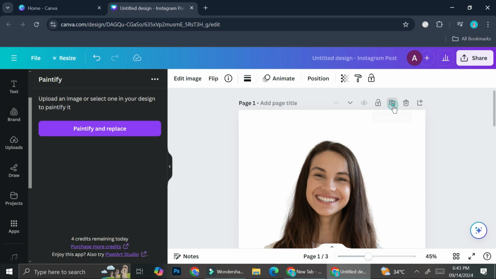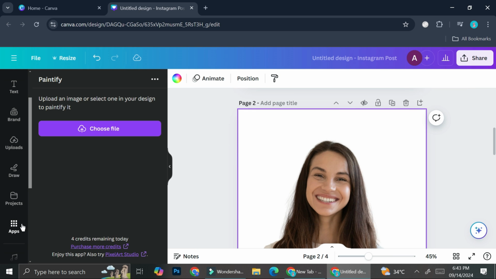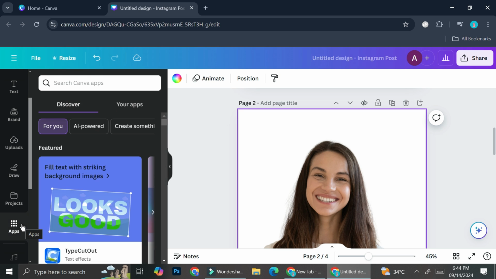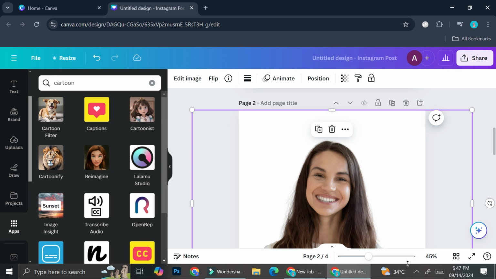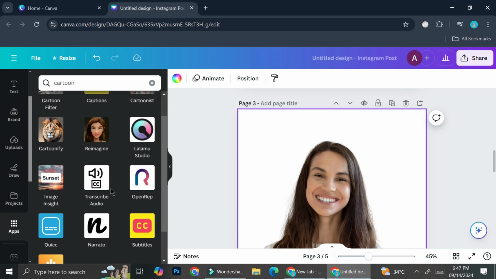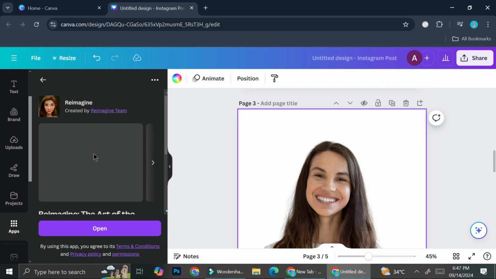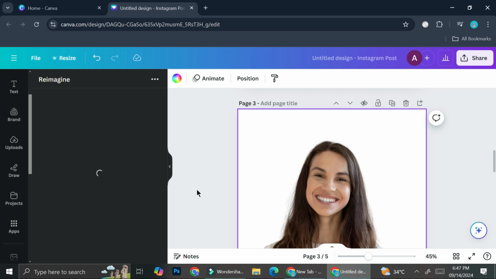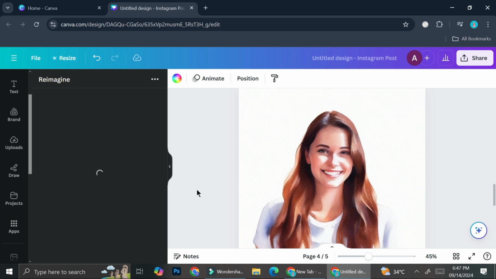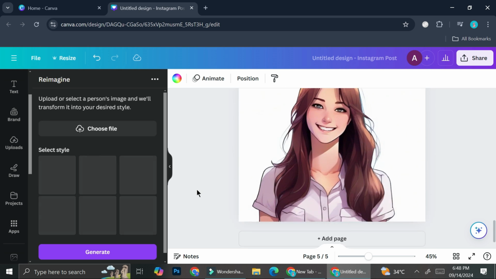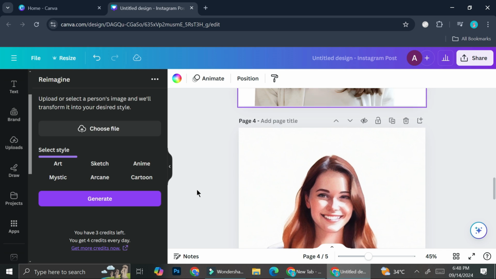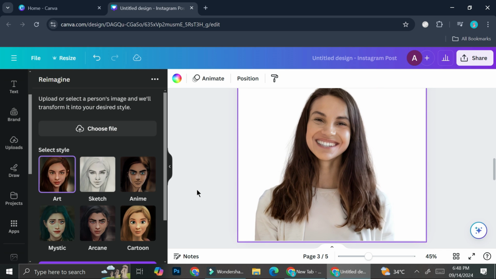Now let's duplicate this once more and try the apps one more time. Now, last but not least, we're going to be trying this other app called Reimagine. So this one has more options than the other apps that we've just tried. The other apps just give us a straight result like these two right here. But with this one, you can actually select several types of style.